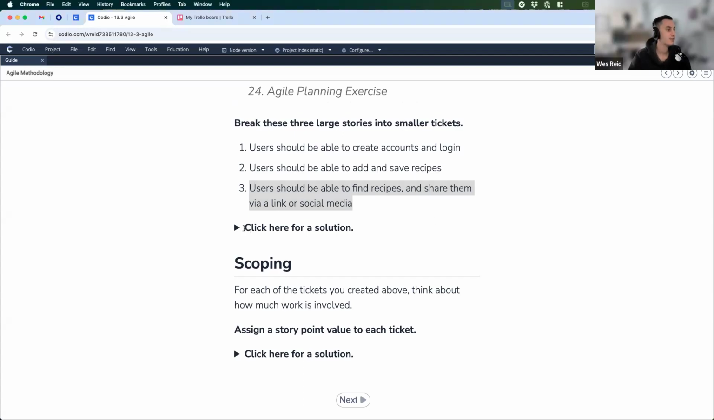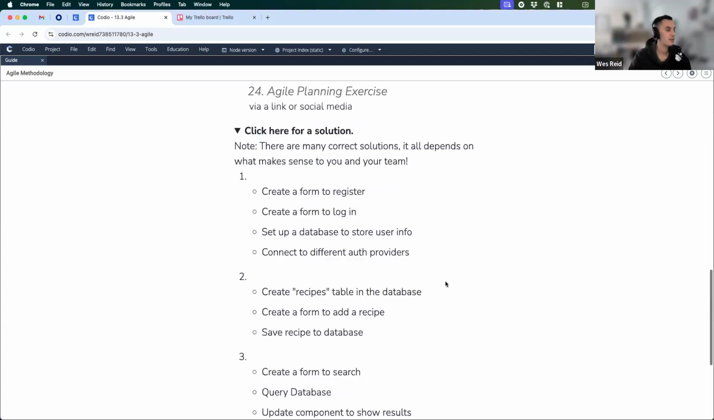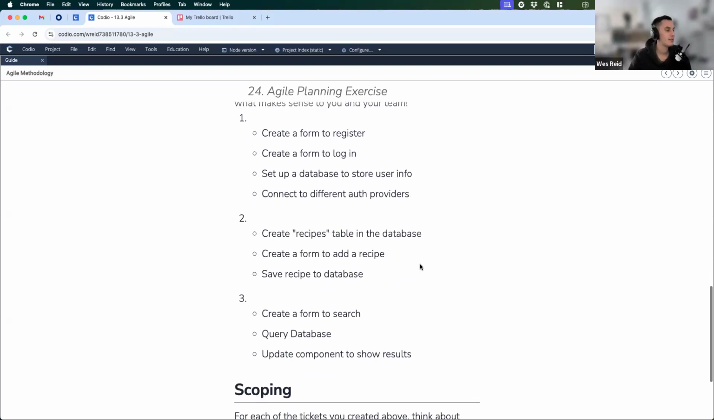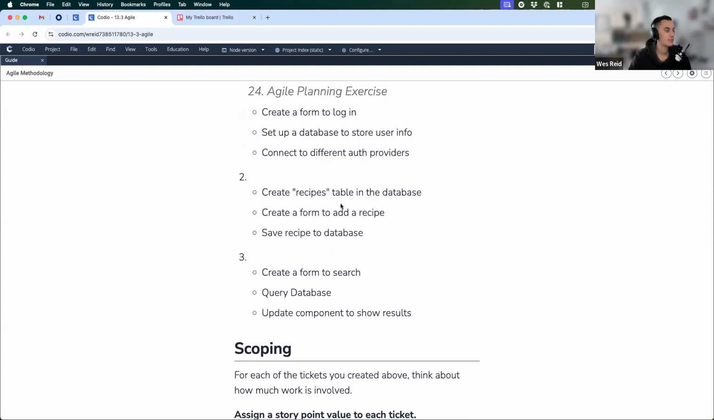All right, excellent, y'all. There are some solutions down here. And as it says here, there's many correct solutions. There's not really a right way necessarily to do this. It just depends on what makes sense. They have some suggestions here for similar tasks: creating a recipes table in the database, adding a form to add a recipe, and saving the recipe to the database.